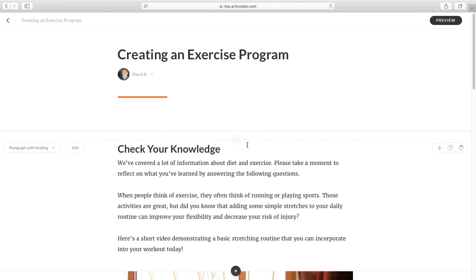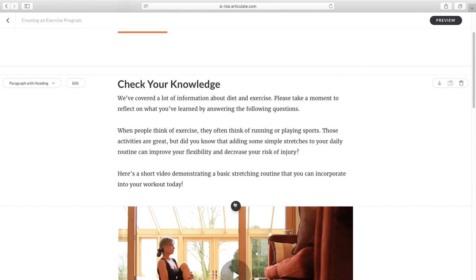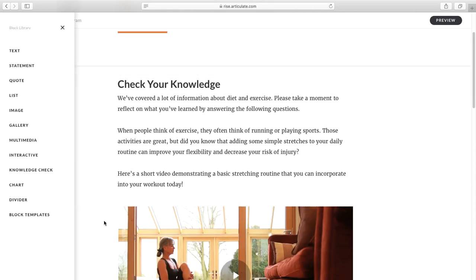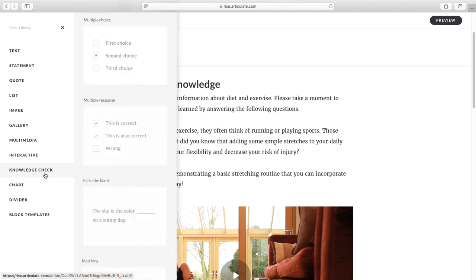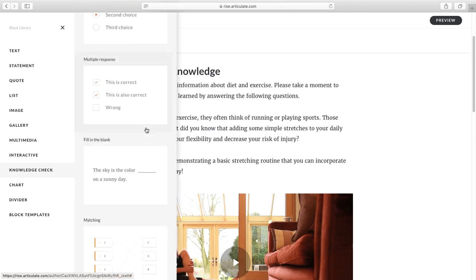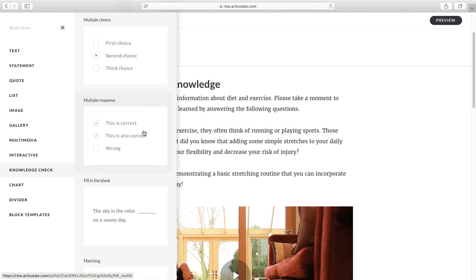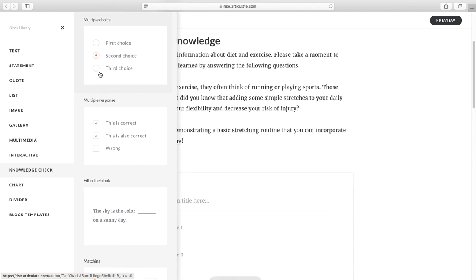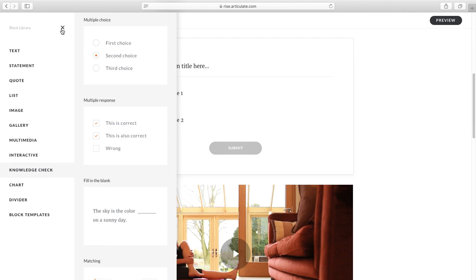To insert a knowledge check, click the Insert Block icon and select a question type from the knowledge check category in the sidebar. Now here you can see there are 4 types of knowledge checks to choose from. I'm going to choose the first one, the multiple choice, so select it. Go ahead and close the block library.